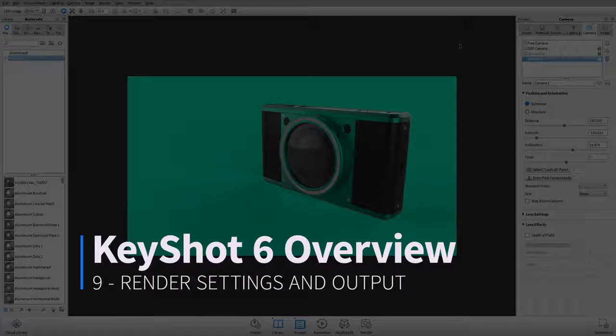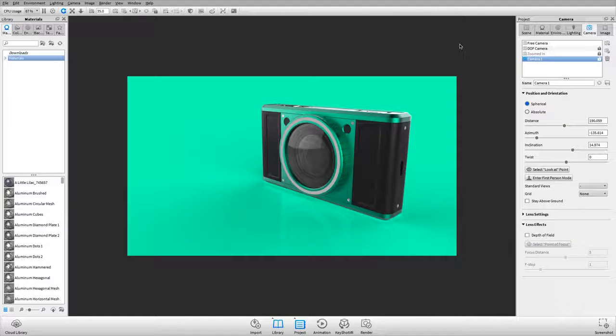Finally, let's talk about how to optimize your render settings and output. Now that I've got my file set up, I can go ahead and output a usable image. This is some sort of image that I want to either email or include in a presentation, but I need to be able to hand over some sort of JPEG or PNG file in order to work with it.